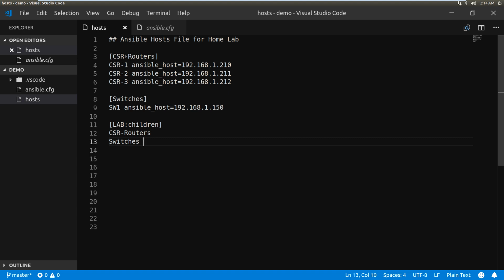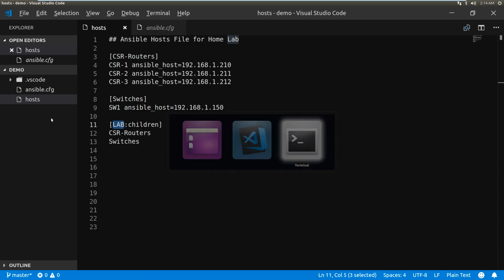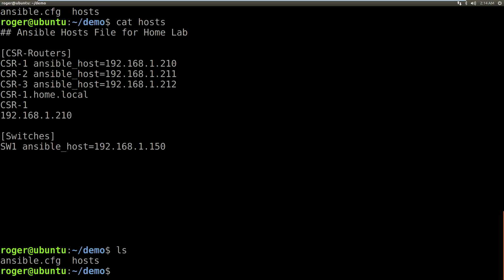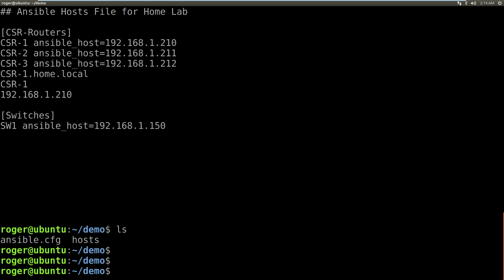So I can either target the CSR routers group, the switches group, or I can target the lab group. So now we've got our custom host file within our demo project folder. So that's the host file. Now, as you can see, I've also got an ansible.cfg file.